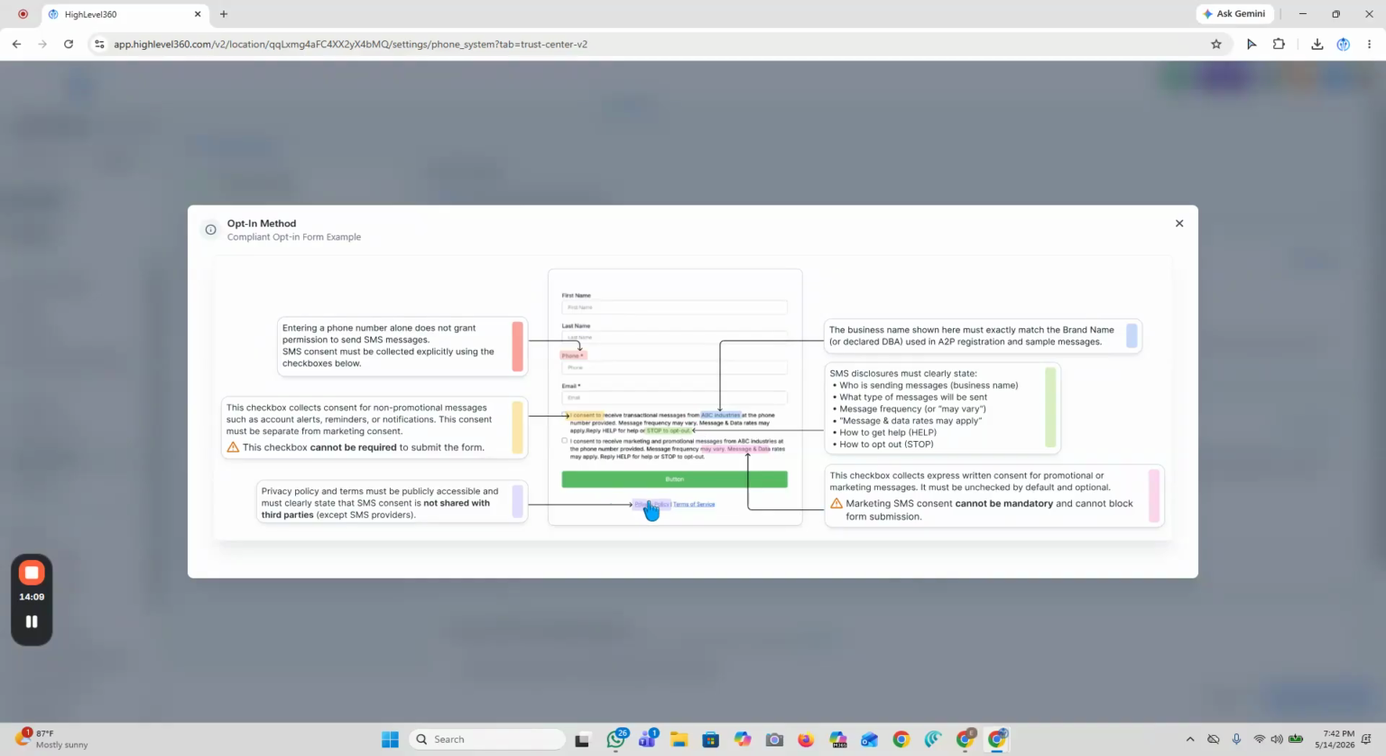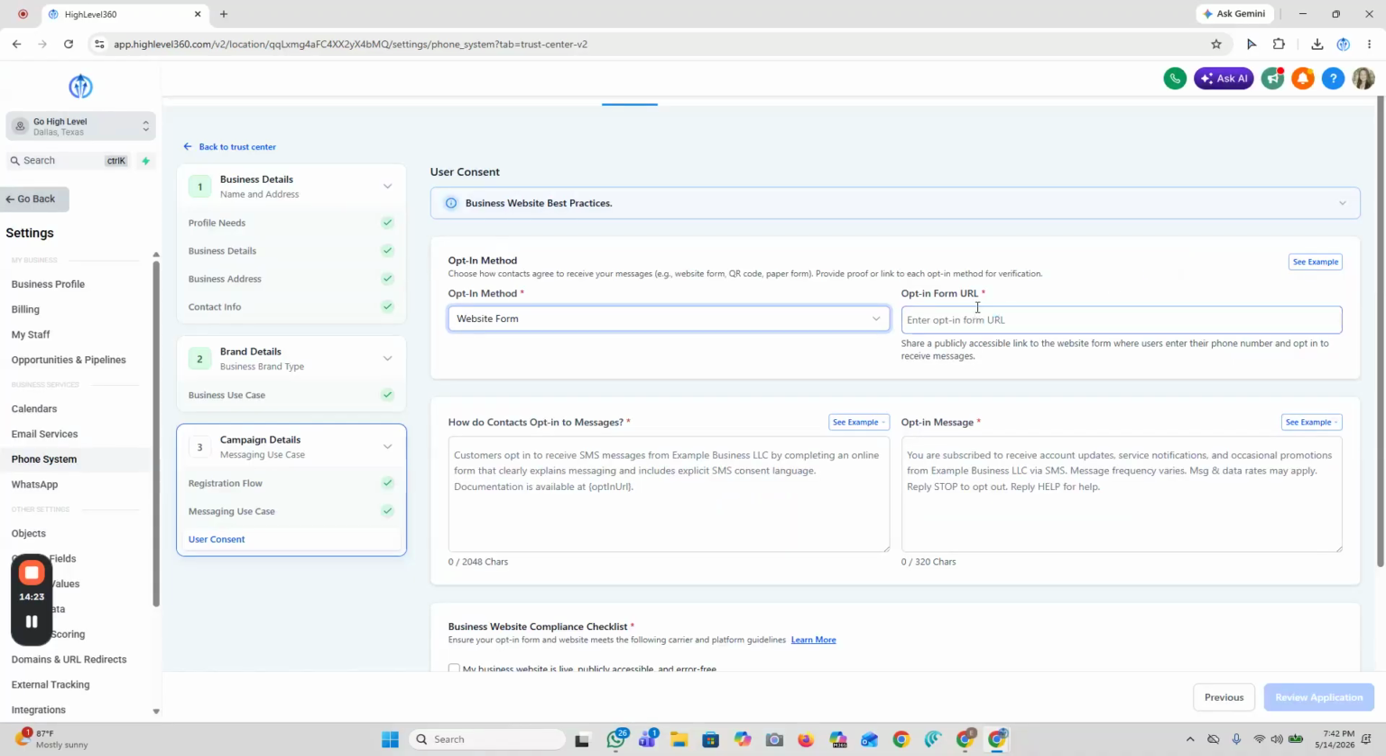And then the last thing is to make sure you have both the privacy policy and terms of service on this form. So I do have another video on my sole prop where I go through how to lay this out on a funnel. It's important to note that you don't have to put in your website here. You can actually use a funnel that you've customized specifically for this A2P submission, making sure that it has the correct form, the correct footer, etc. So go ahead and put in your opt-in form URL here.